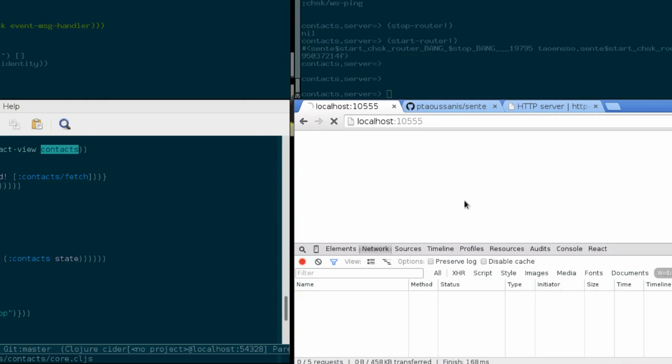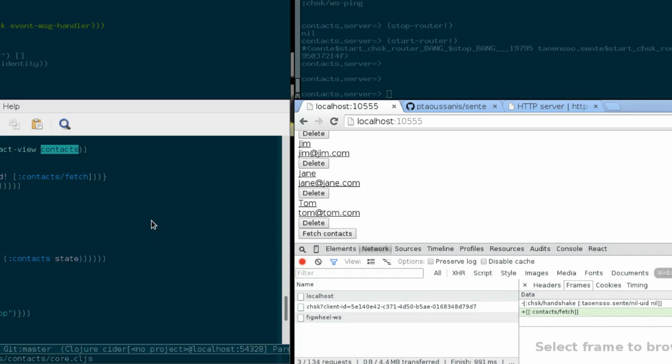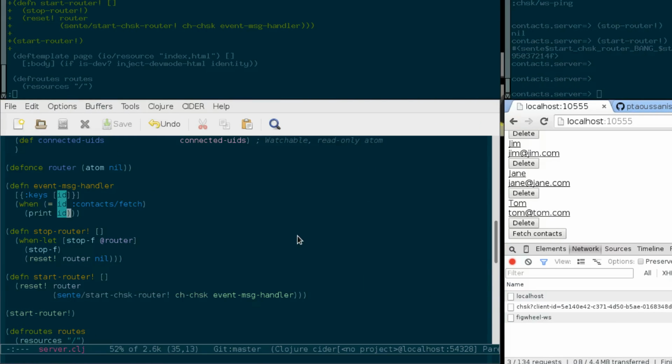And now let's reload the page because we have too many sockets open here. Don't want to get confused. When I click this, we should now see a message appearing here in that channel. Yeah, exactly. Contacts fetch. But what we don't see is the message on the server side. Okay, so why?